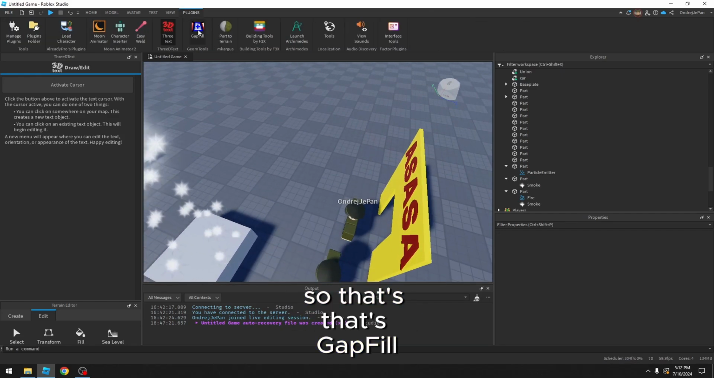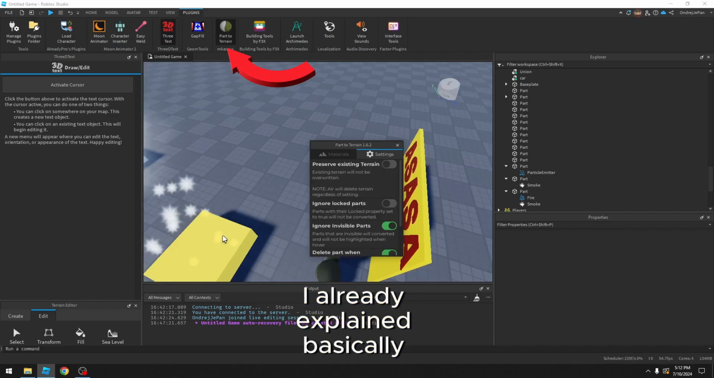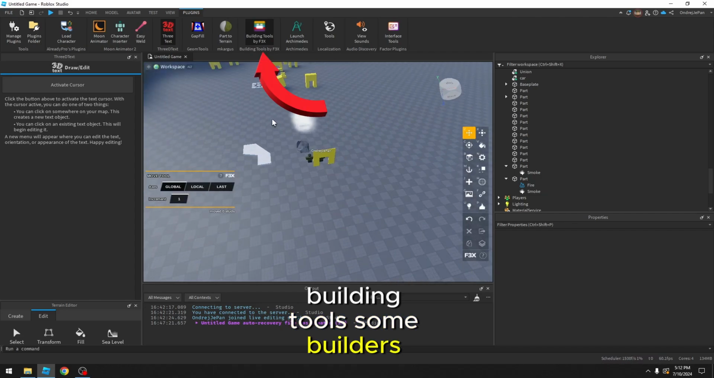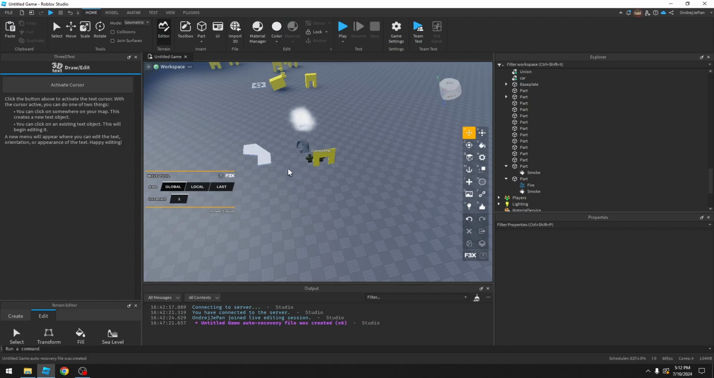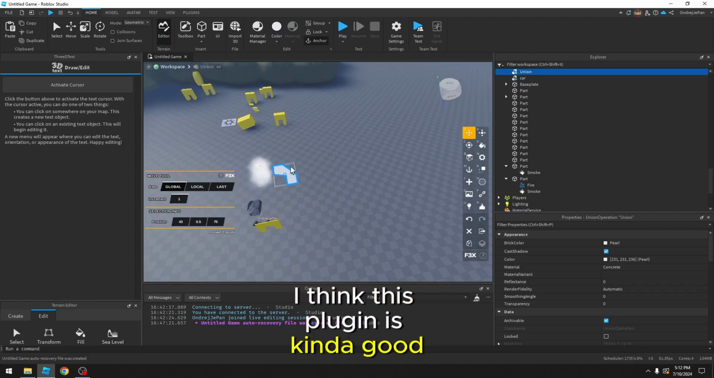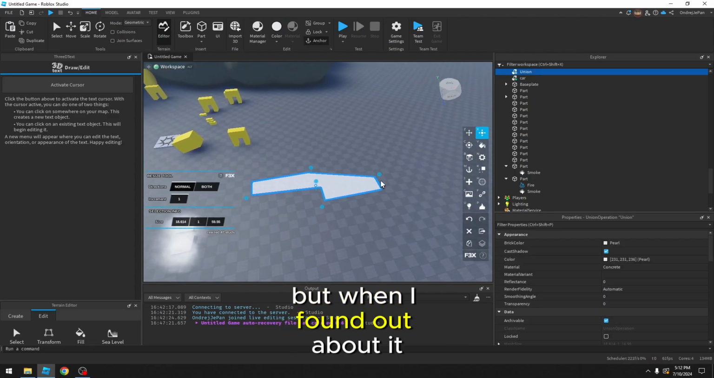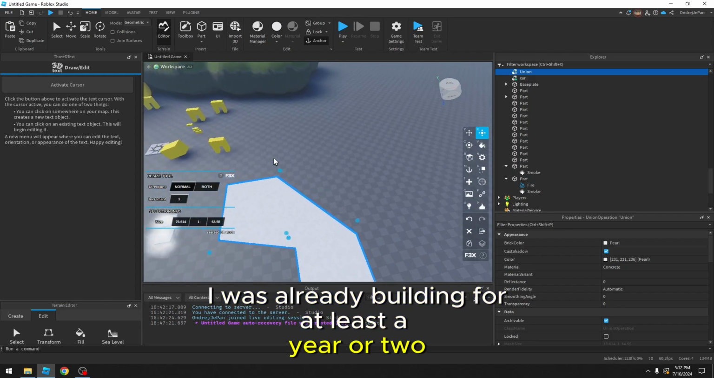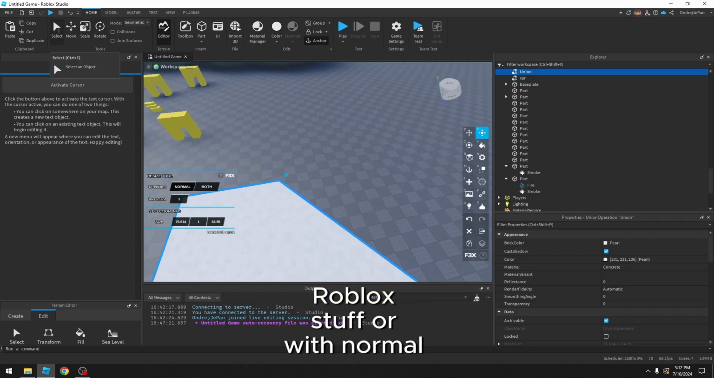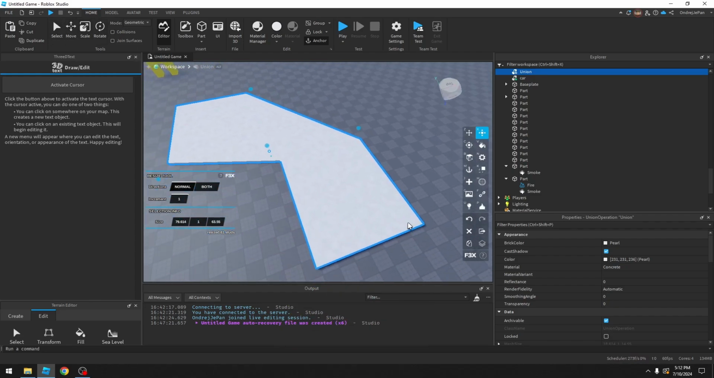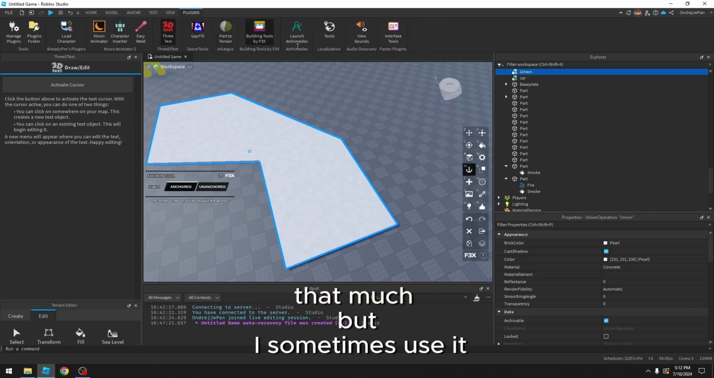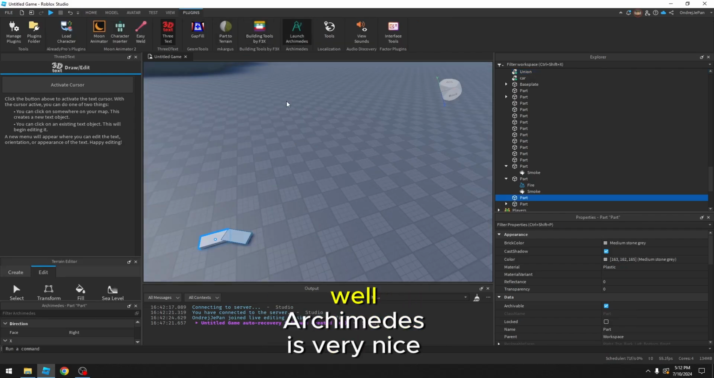So that's GapFill. Part to Terrain I already explained. Basically it turns a part into terrain. Building Tools: some builders use this plugin instead of the normal building tools. I think this plugin is kinda good, but when I found out about it, I was already building for at least a year or two with normal Roblox stuff or the normal Roblox UI. So I never got to it really that much, but I sometimes use it.